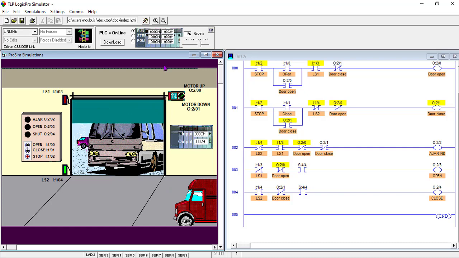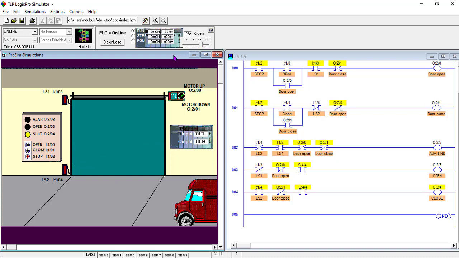Let's close the scan. Good. Now we're going to remove these because we don't need them there. The next thing we need to do is, when we are opening, the open lamp should be flashing, and when we are closing, the shut lamp should be flashing. But when we are fully open, the light will become steady, and when we are fully closed, the shut lamp will become steady.